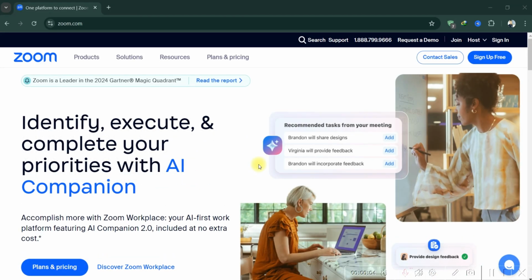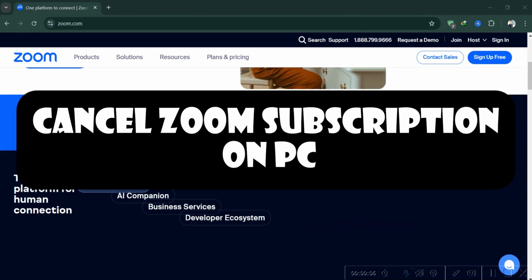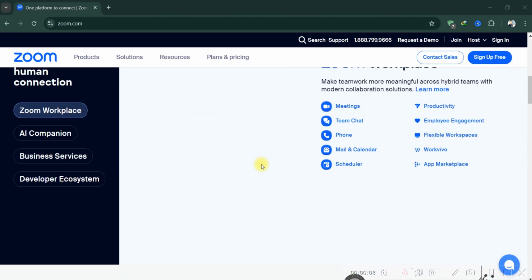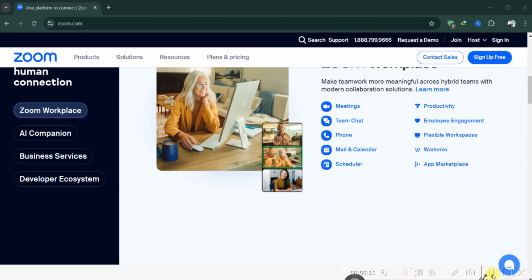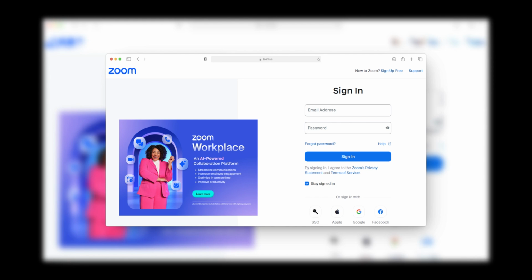Today, I'll show you how to cancel your Zoom subscription via web browser. Firstly, open your favorite web browser and sign in to Zoom's website. From the left pane, navigate to Plans and Billing, then select Plan Management.